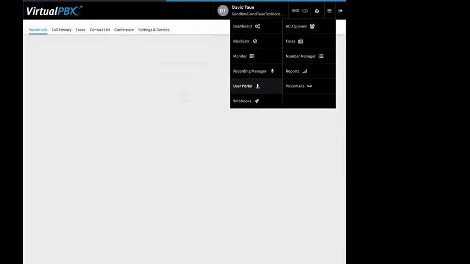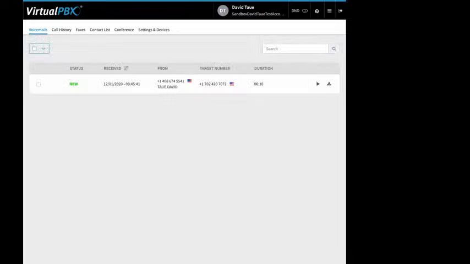Everyone has their own user portal, so I can only access my own user portal. You start off on voicemails. On my voicemail box here, I turned off delete after notification. So I can see I have a new voicemail. It was on this date and this time. It came from here; they called in on this phone number. I see the duration of the message.